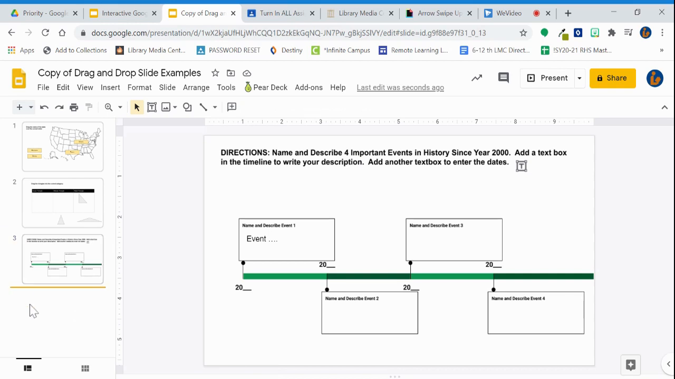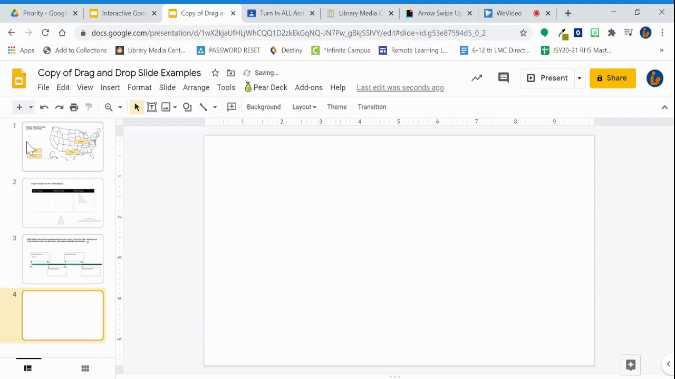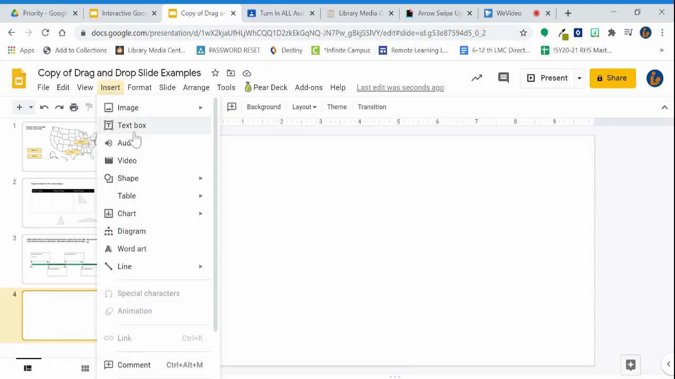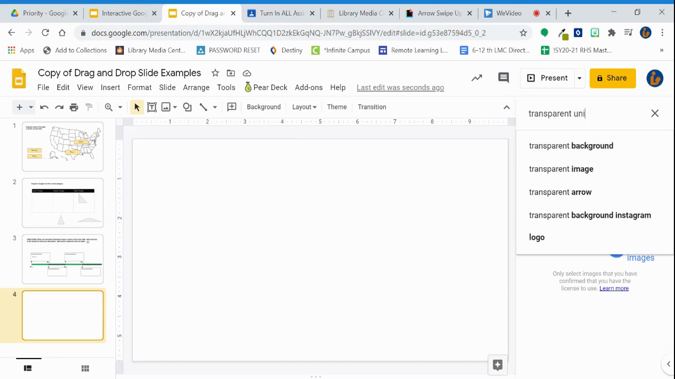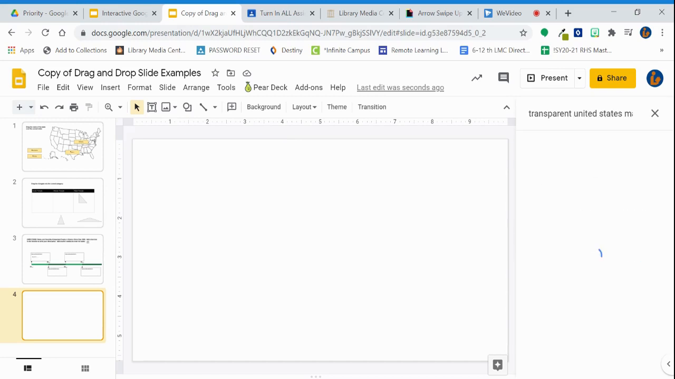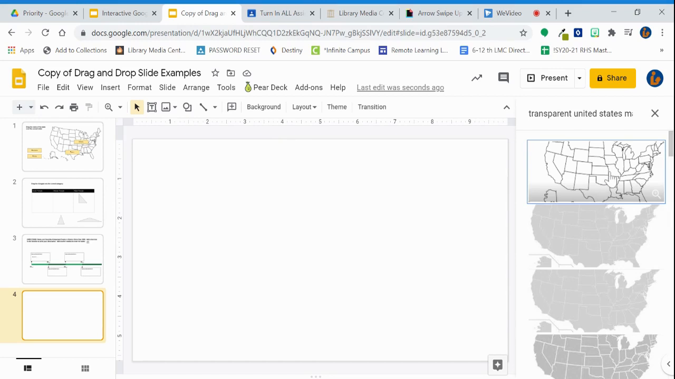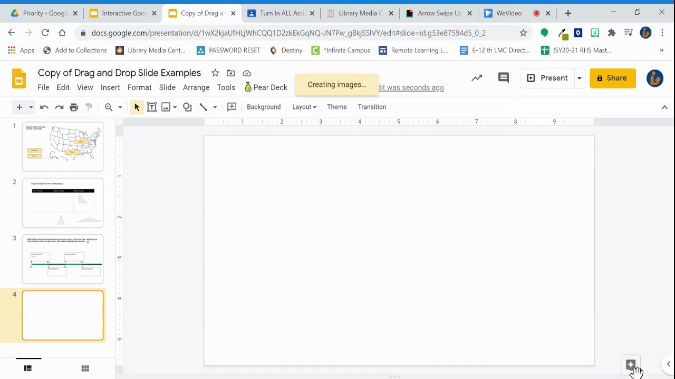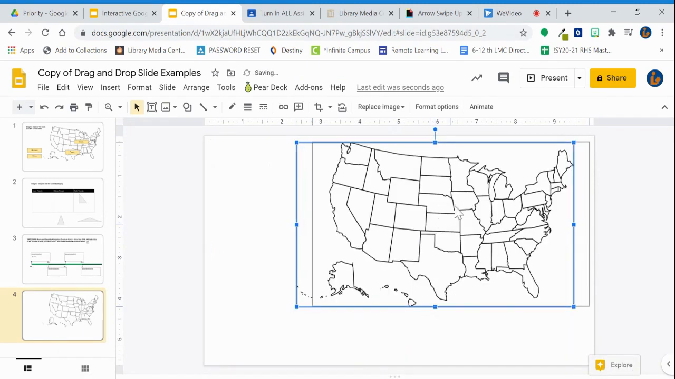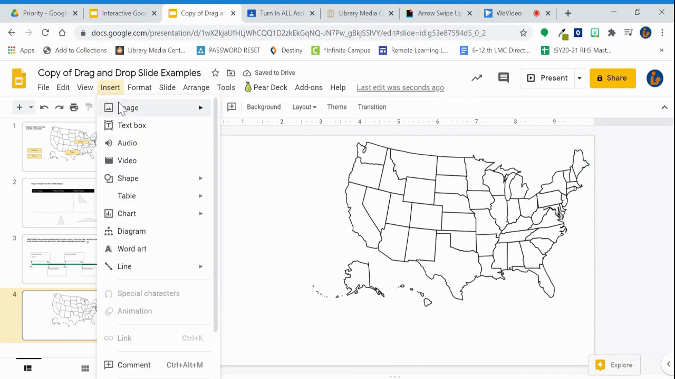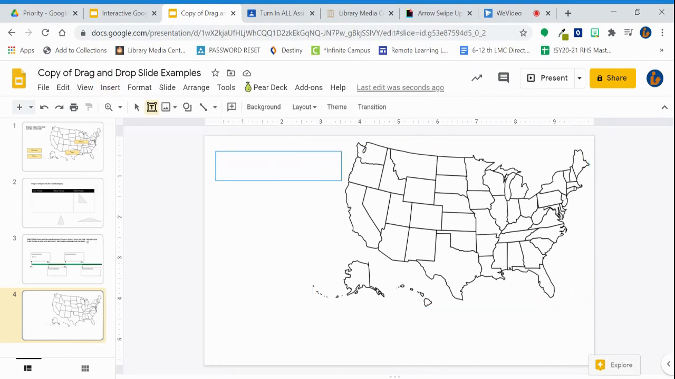So I will show you how to create a drag and drop slide. So I'm going to start a new slide. I'm going to recreate this first slide here. So I started a new blank slide. I'm going to insert an image, search the web for a transparent United States map. And I'm going to search for, this first one works for what I need it to. And there it is. So I'm going to resize it. And then I'm going to insert a text box for my directions.